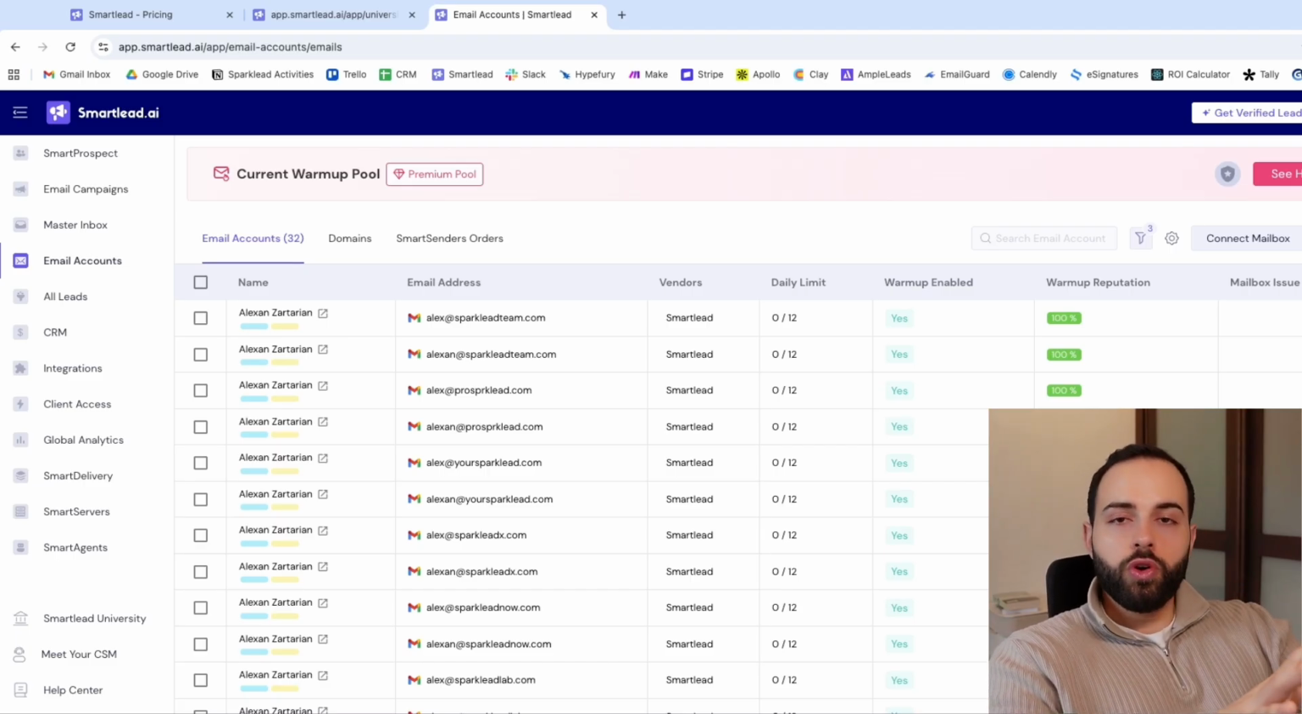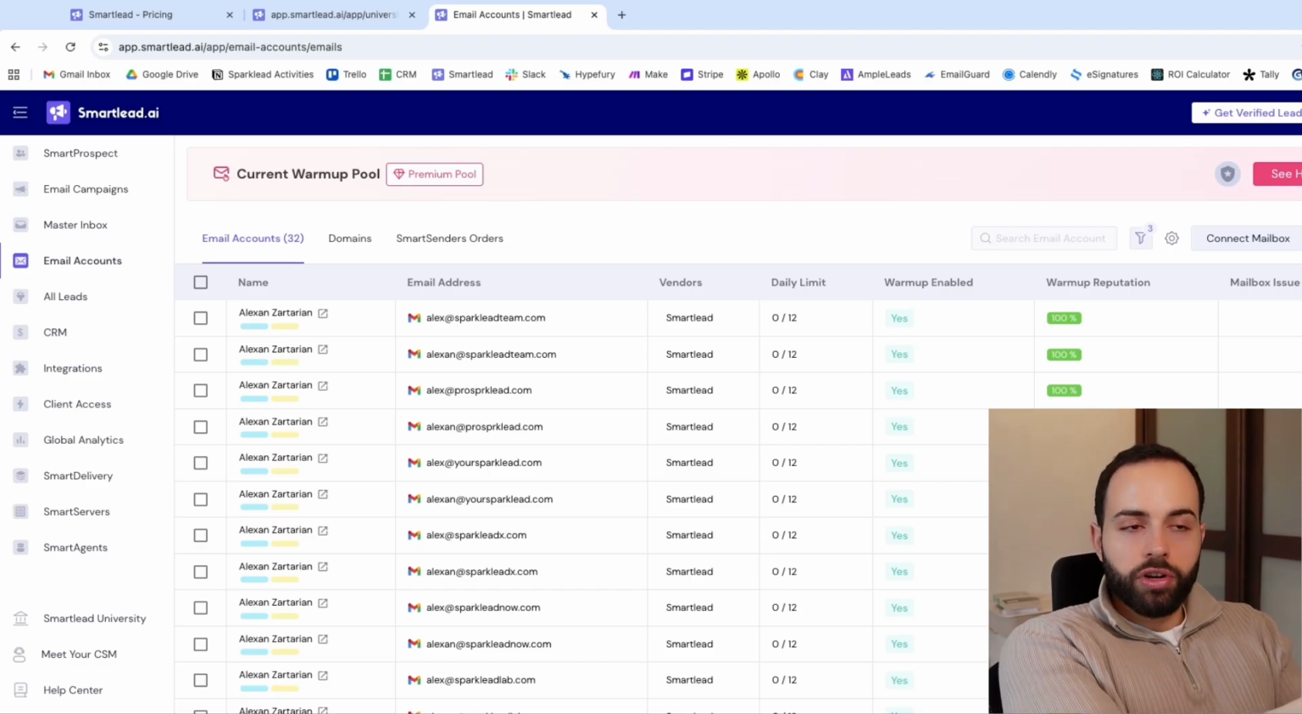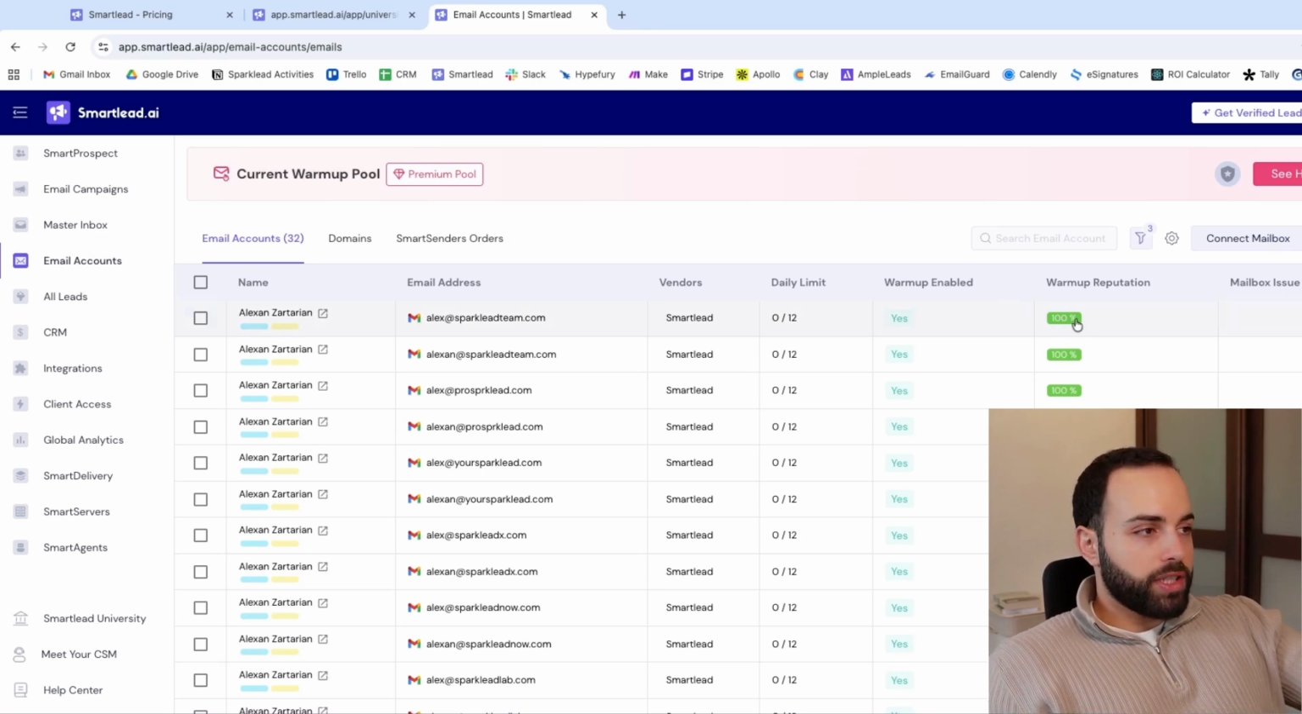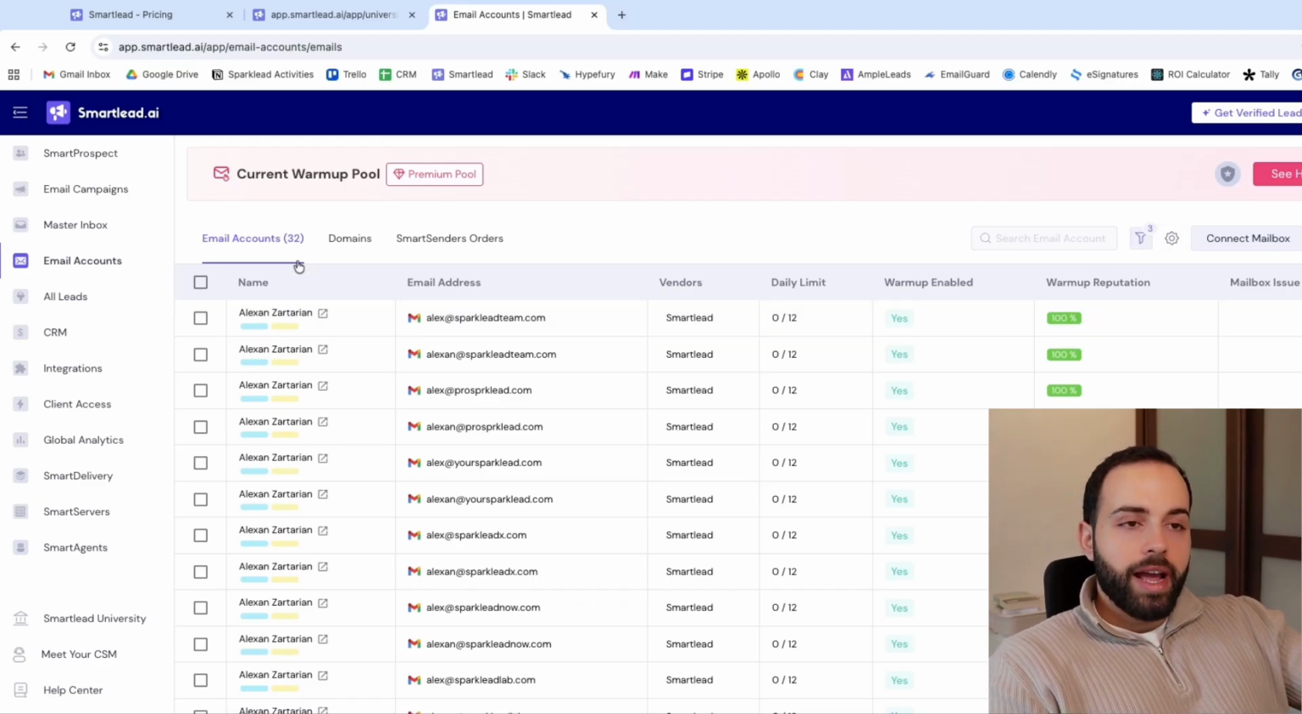So the filter is just a good way for you to organize the kind of inboxes that you can see here. So if you want to view just your clients' inboxes, you can use that tag. If you want to view all the inboxes that you set up with a specific provider, then once again, you can use the filter to do that. You can also filter based on warm-up score. So for example, if you want to see any inboxes that have a warm-up reputation less than 100%, then you can also use the filter button right here to do that. And now I just filtered it down to 32 email accounts.